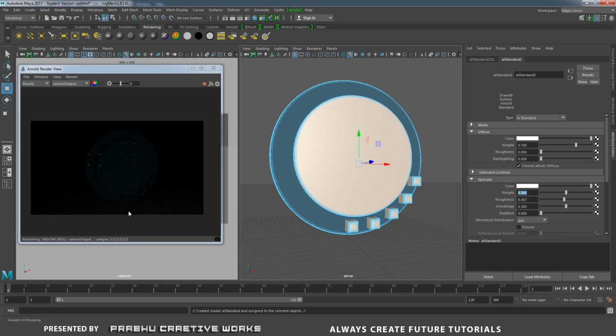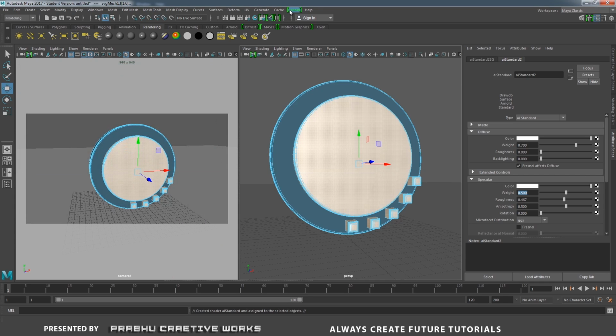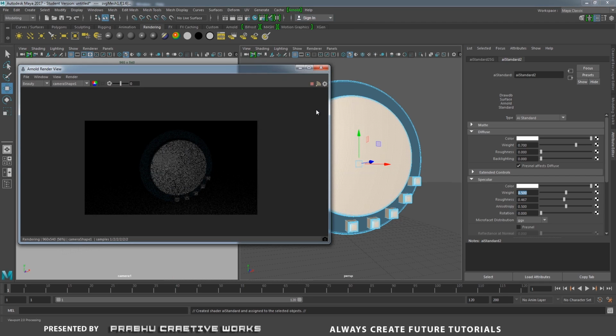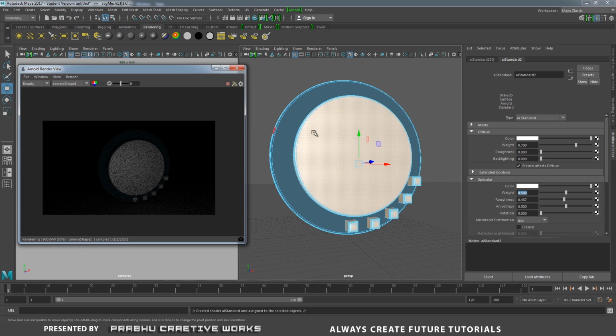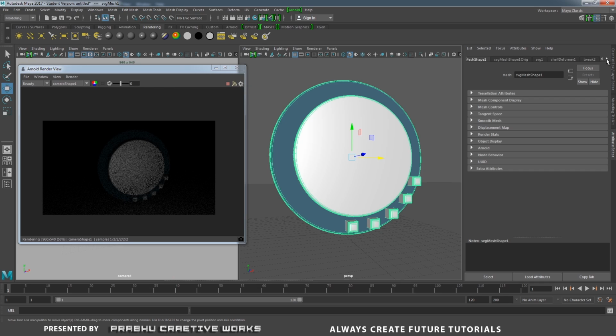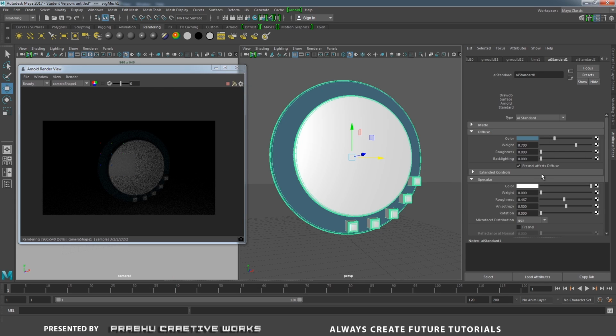See here in the render view it won't update, so I will close this one and open the Arnold render view again, so it will update. So now I want to select this AI standard one, AI standard 1, and give some specular weight of 0.5 or 0.3, something like that.